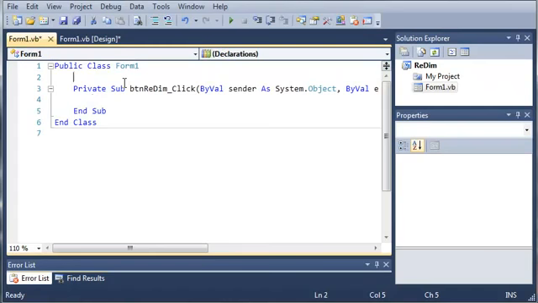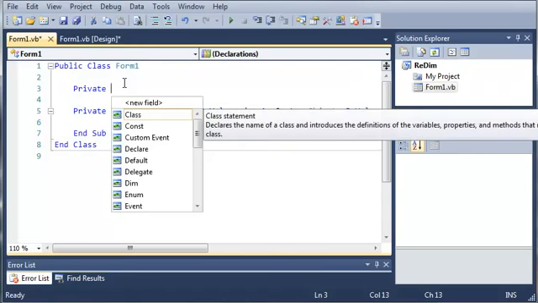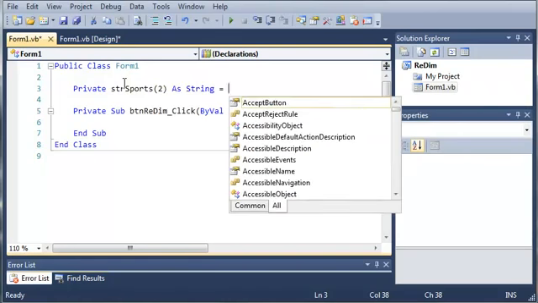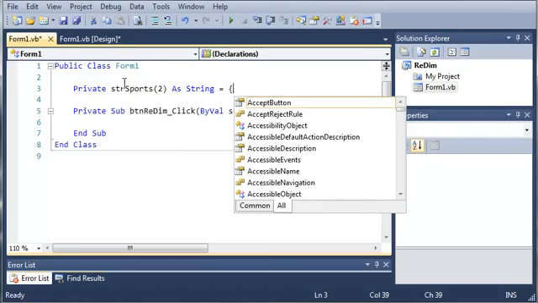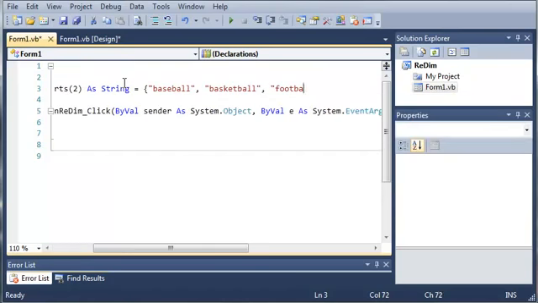And what we're going to do is we are going to declare an array. So private, and we'll just do string sports, and we'll set it to 2. So it'll hold 3 places as string. And we'll go ahead and populate it. So we will do baseball, basketball, and football.